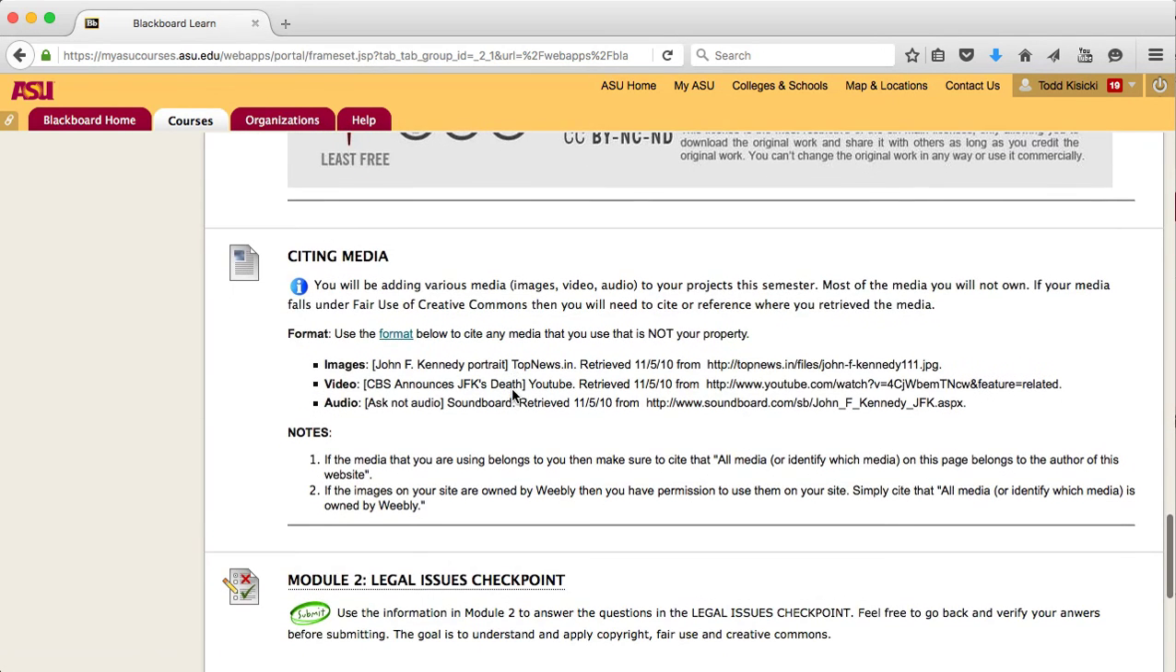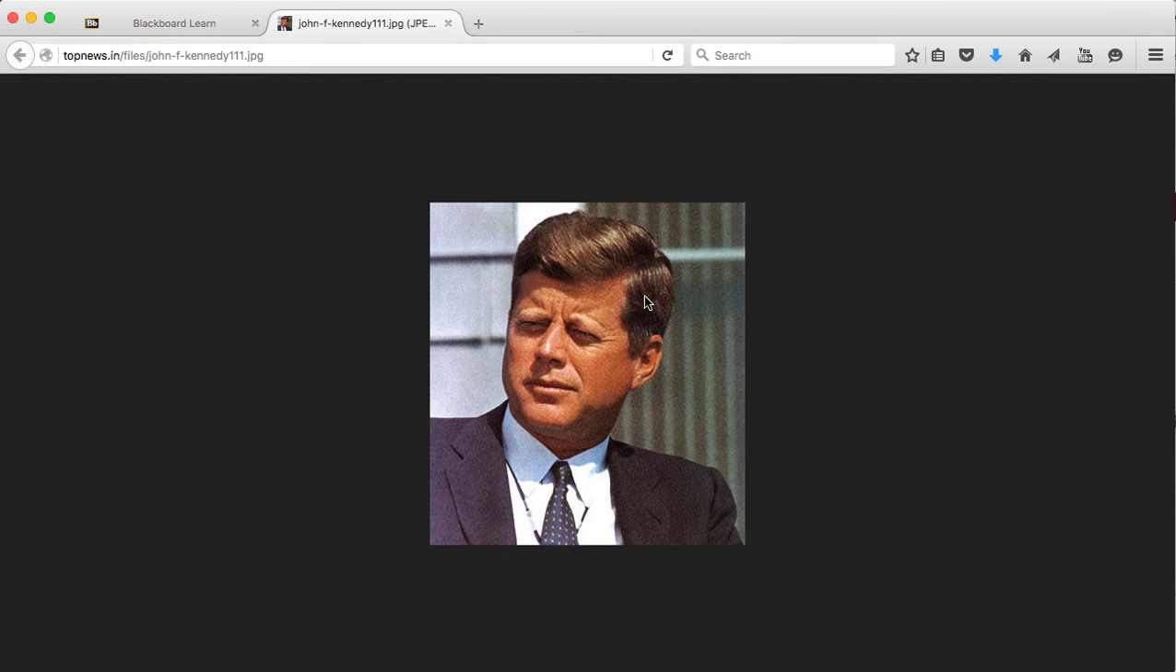Okay. And again, with citing media, we're going to get into this, but I want to give you an introduction into citing media. Any media that you use that isn't yours, you're going to want to make sure that you cite it on your website that we're going to start next module. Okay, I've got a format that you can use here. Just so that I can give you an example, I've gone out and found this picture. Maybe I want to use it in one of my projects. Okay, well, I need to make sure that I cite it.